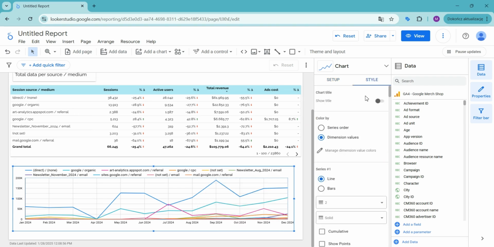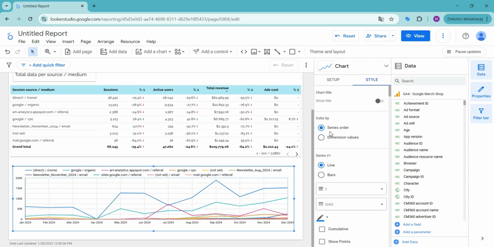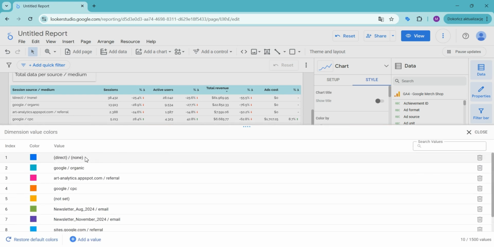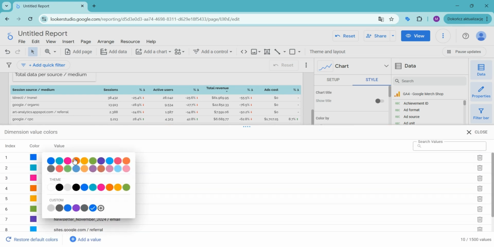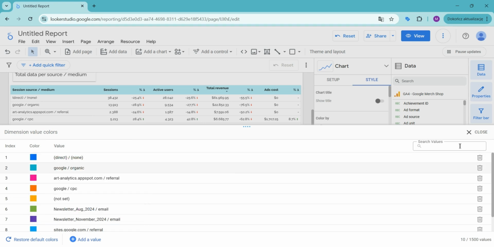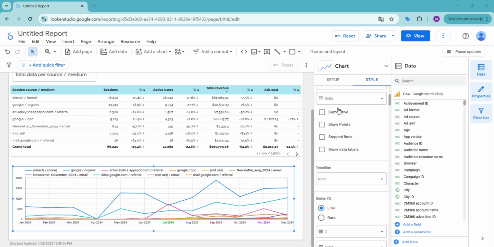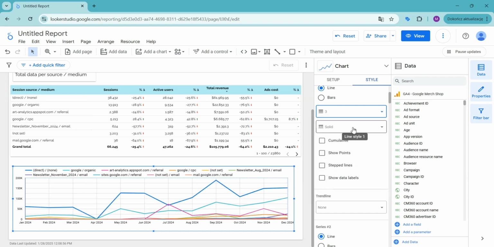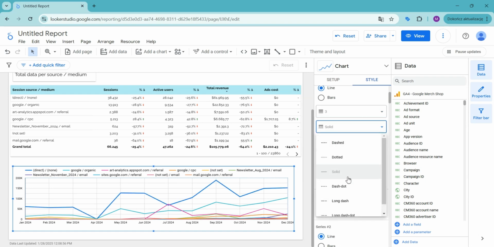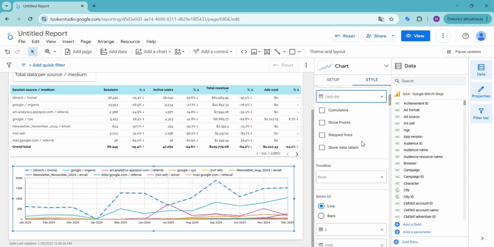Now let's go into style, and we can slightly style our chart. We can choose the color by dimension values or series order. And if you choose dimension values, you can actually manage each color per the dimension, so you can edit it how you would like to show your data. We can also change particular series. For example, we would like series 1 to be a line. We can also change how bold it is and whether it's dashed, dotted, and so on.